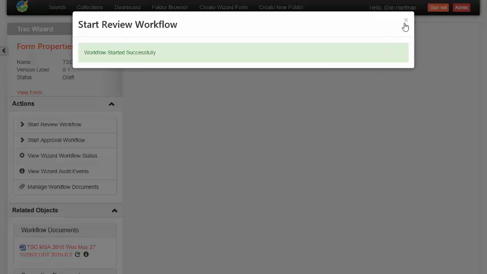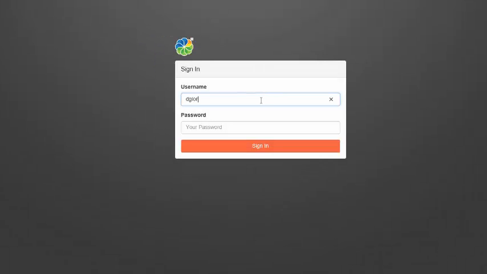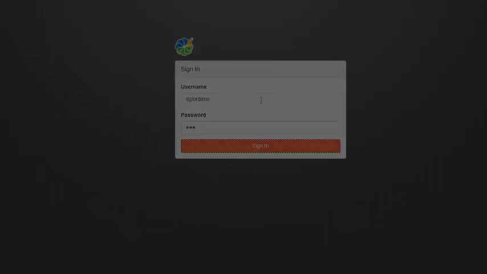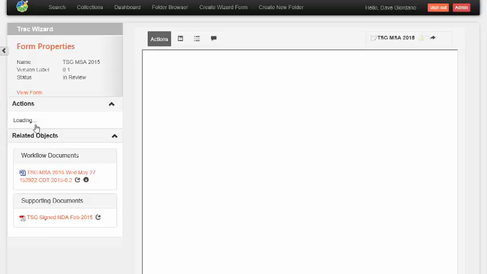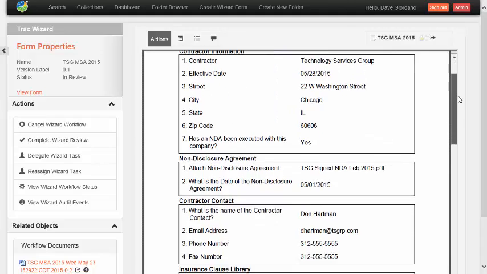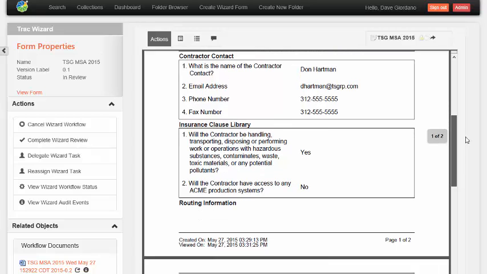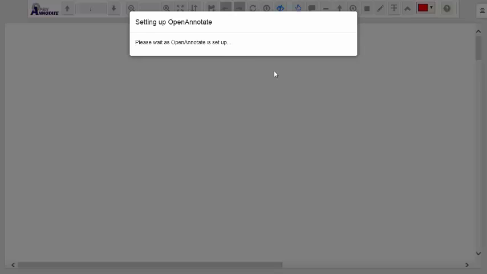Once the review route is started, we can sign out and sign back in as Dave's user. Here we'll see in Dave's wizard inbox that we have the form that was routed to him. As Dave reviews this form, he'll see that we do want to include this contractor having access to production systems, so he'll go ahead and use OpenAnnotate to annotate that directly onto the form.